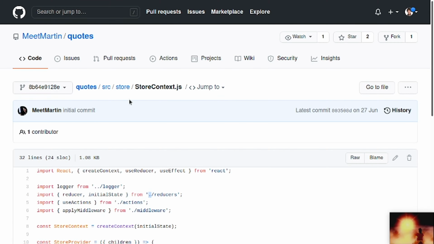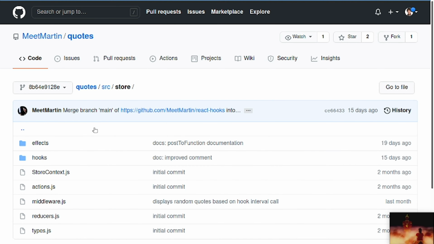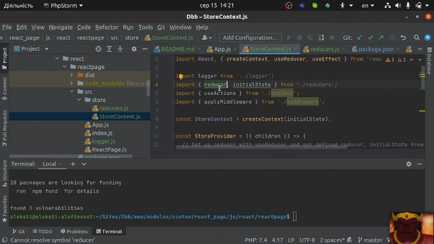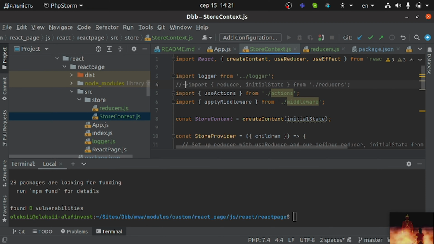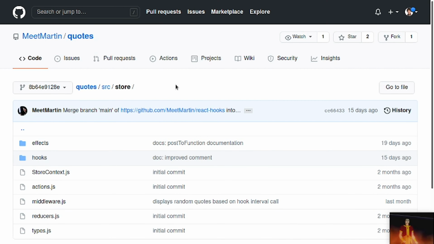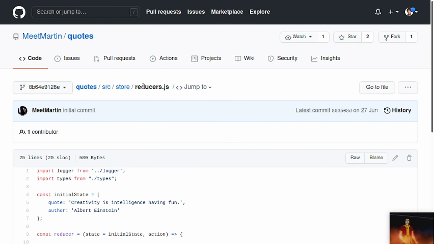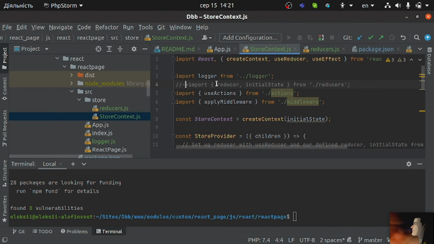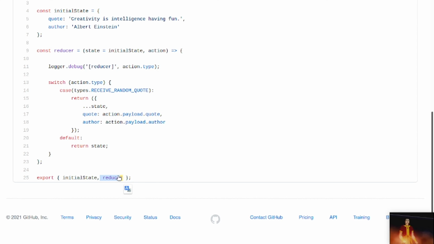So let's see the reducer content as we focus now on that. The reducers JS is pretty simple. The initial state is exported and the reducers is exported. And we are importing reducer and initial state. But as you can see, it's in different places.